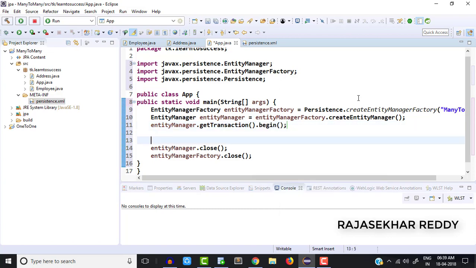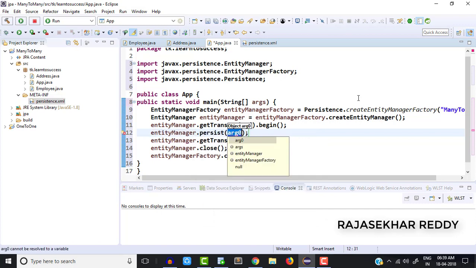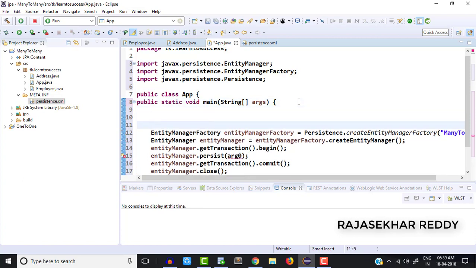After that, I want to commit the transaction also: entityManager.getTransaction.commit. After that, we need to call the persist method, entityManager.persist, which is responsible to store the data in the database. Here we need to supply the entity class object. The data is not ready yet, so I want to create an employee object and store the data in it. For that, just write new Employee.